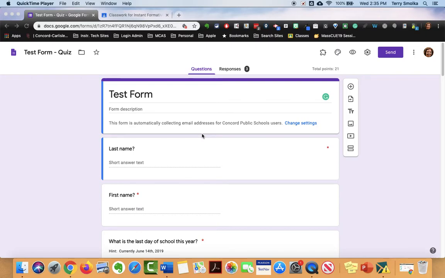Now that you've created your Google Form as a quiz, you probably want to share it with your respondents. And this is probably the hardest part of Google Forms because it doesn't look like the rest of the Google products. If you notice in the top right-hand corner, there's no share button. You have a send button and you have three dots. So let me explain how you would use them.